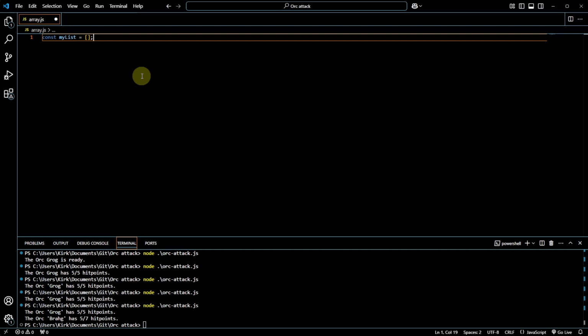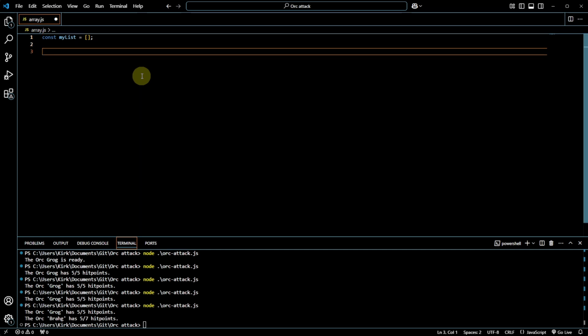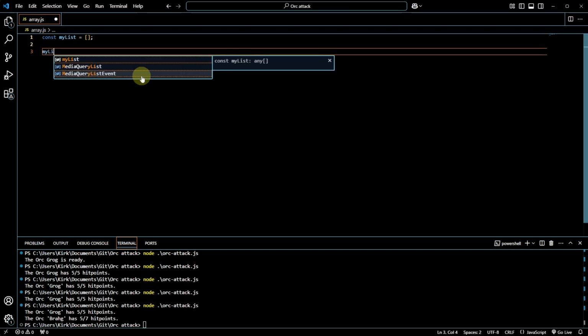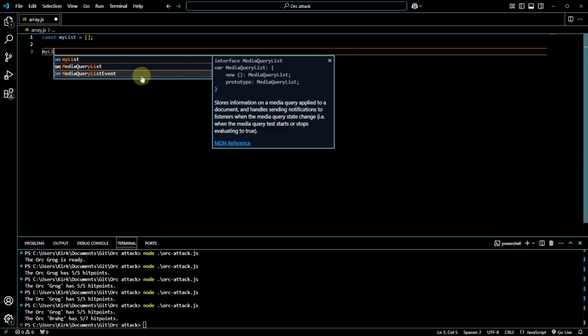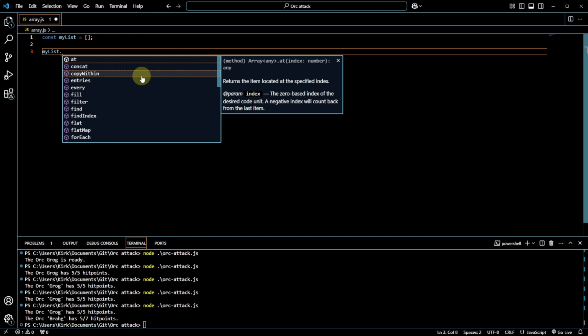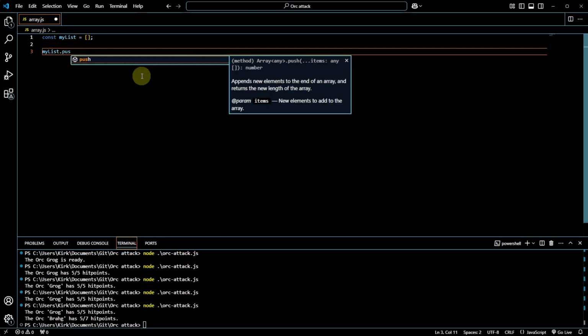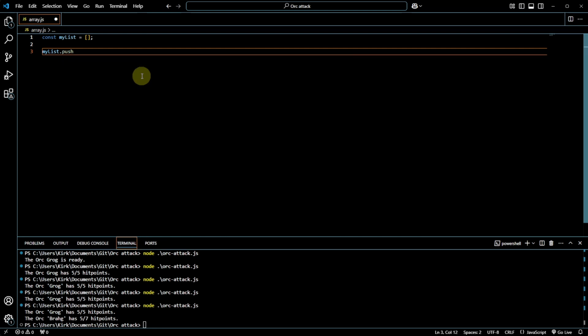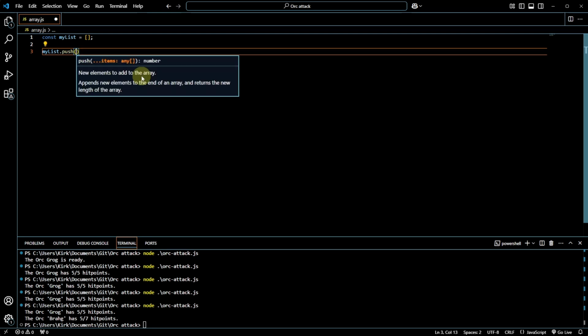Now I want to add something to that array. So I'm going to say my list. Again, select the thing, tab, dot, push. And that push needs a parenthesis here at the end. Visual Studio Code will automatically add the ending parenthesis. And here I will just add hello world.